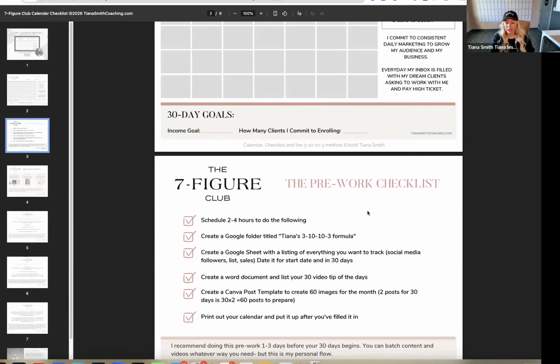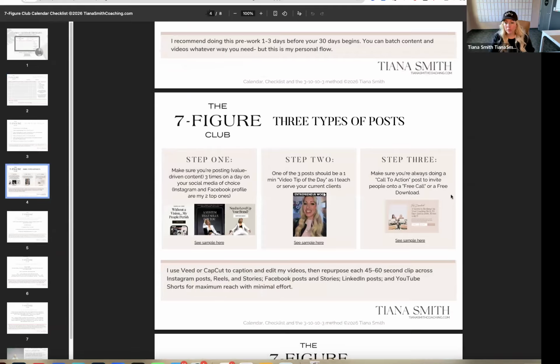Also down here, make sure you are filling out your income goal and how many clients you're committed to enrolling. And then you want to make sure you are doing call to action posts. These are best done one every 2 days. Because if you're posting 3 posts a day, you really only want to post a call to action post one in every 5 posts, or with this, one in every 6. You don't want to overdo call to action posts. I typically find it's one or the other, but you've got to be down the middle.